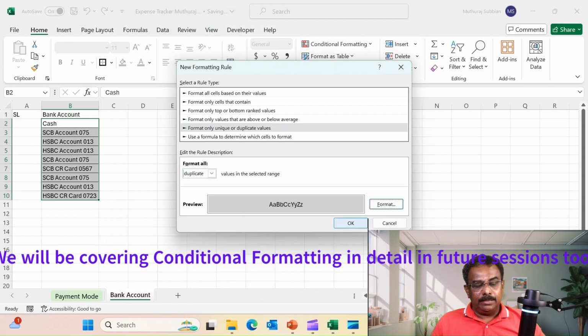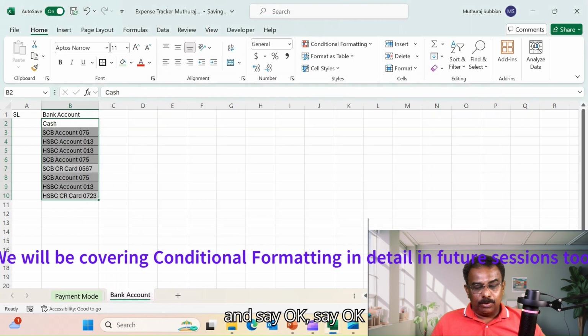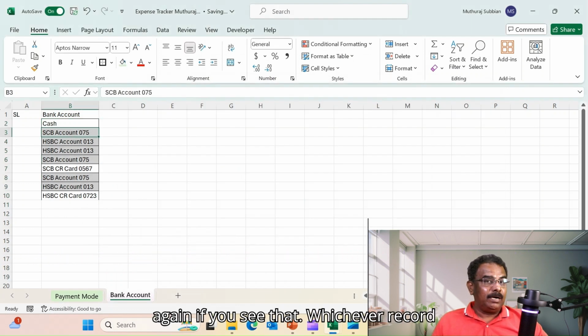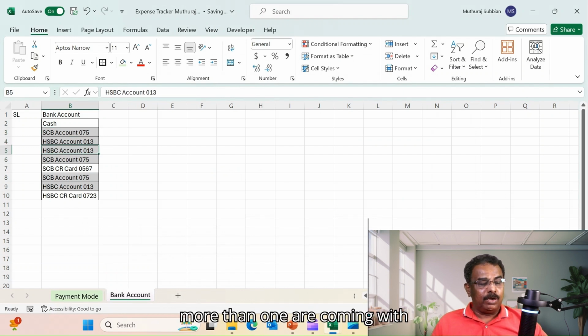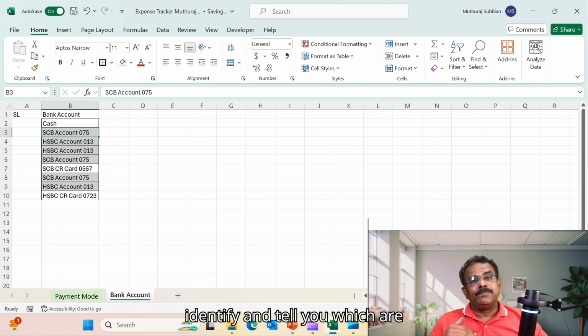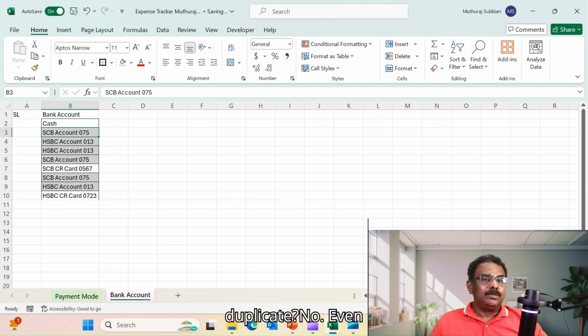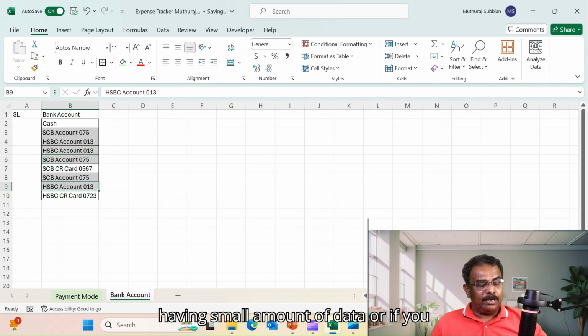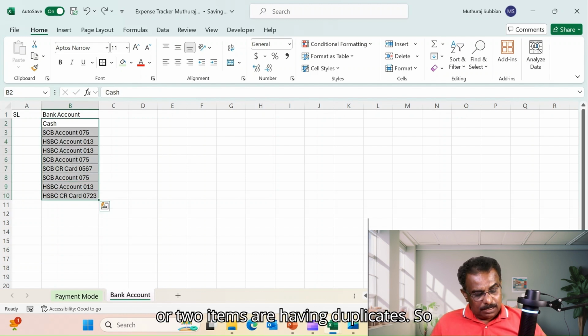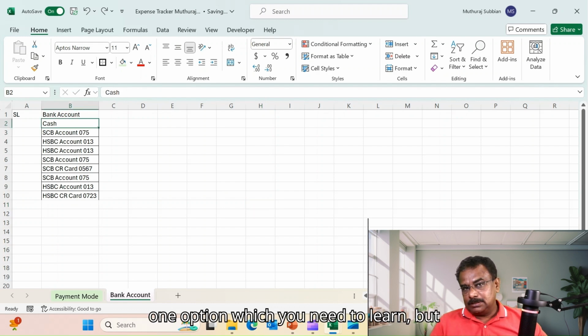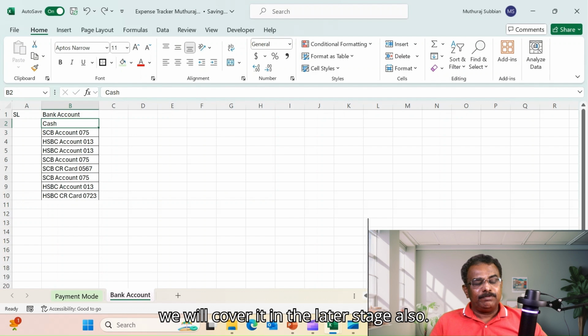When I say OK, OK, OK again, if you see, whichever records have duplicate values, that is more than one, are coming with a different color. So even though it can display, identify and tell you which are all the records having duplicate values, will it remove the duplicates? No. Even this is applicable only if you have a small amount of data, or if you have a large amount of data but only one or two items have duplicates. So let me revert it back. So this is one option which you need to learn, but we will cover it in the later stage also.